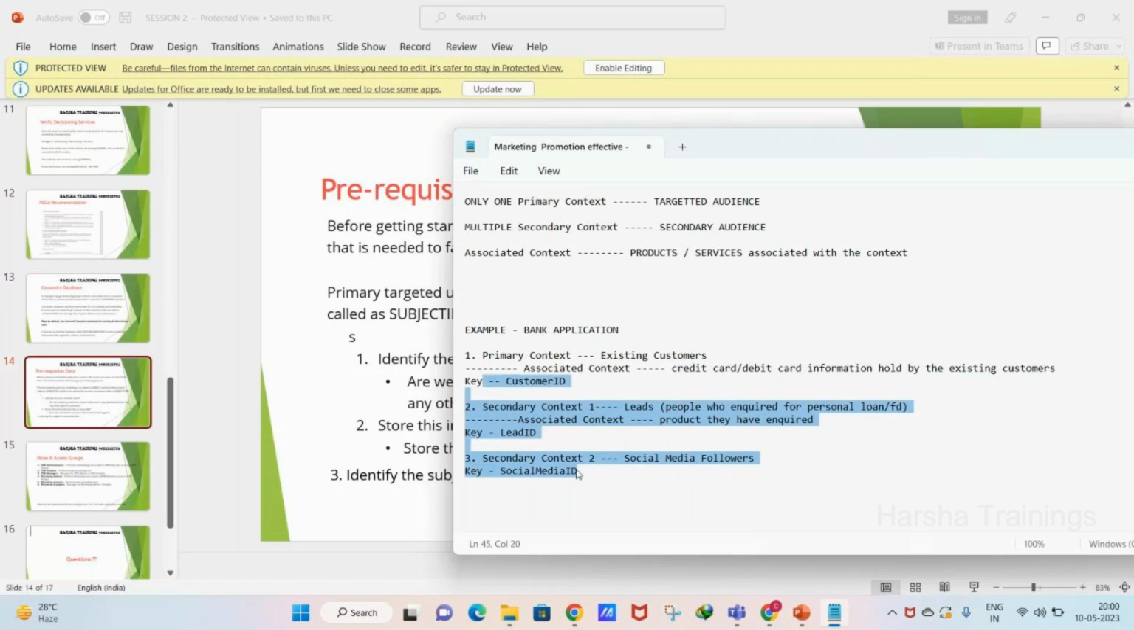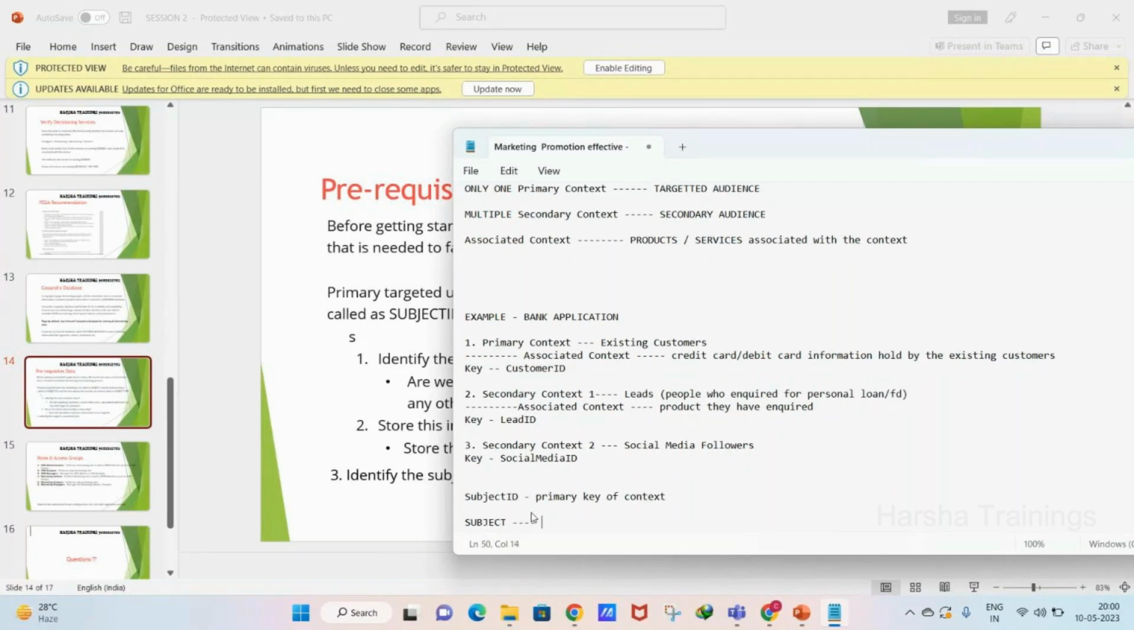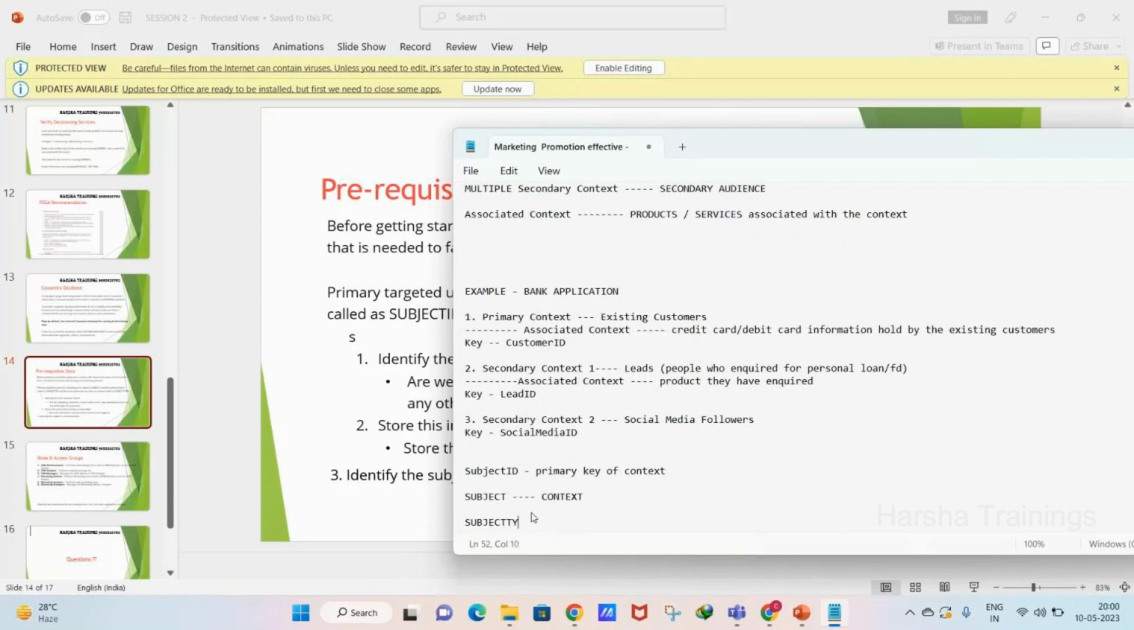So generically, the name is given as subject ID. We can't say customer ID; if you call customer ID the primary key, then it will not make sense for the secondary context. So the generic name for the primary key of a context is subject ID, and subject is nothing but context. Subject type is nothing but the context class.